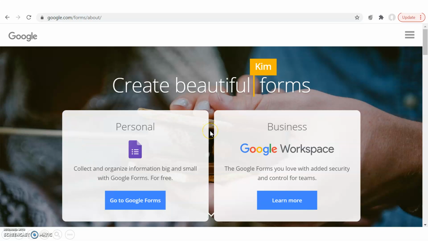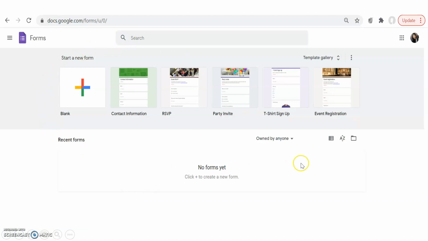It is showing two boxes, one is personal, another is business. We are not going to click on business because it is a paid version. So we simply go to personal, and in personal we will go to Google Forms. Once you click on this Google form, this window will appear. As you can see, there are many options on the screen. The first is blank. If you want to create your customized Google form, you simply have to click on this plus sign and you can start making your own Google form.